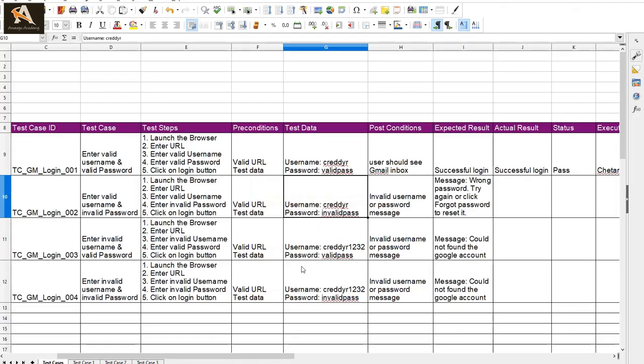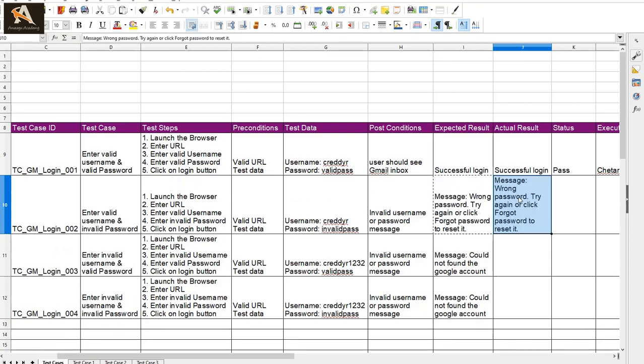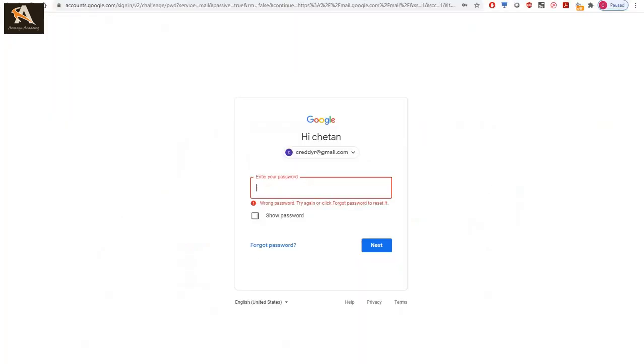Let's see what message we should get. Yes, wrong password, try again or click forgot password. Yes, this is the expected result. So you copy and paste here, actual result is correct, and this is pass. So why is the test case pass? We are getting the same output that we are looking for. That is why this test case is passed. Okay, and next.